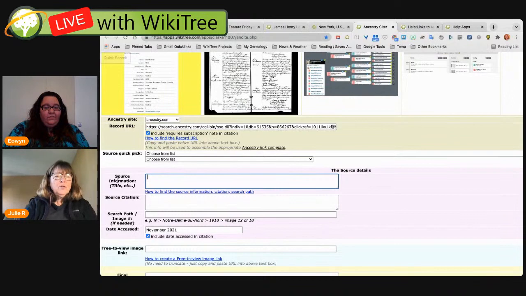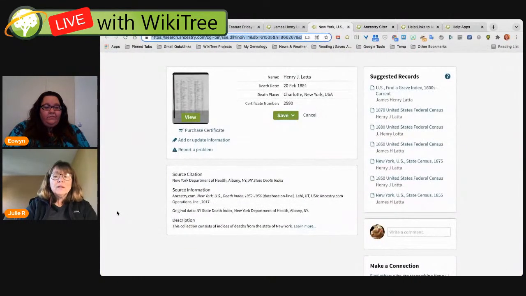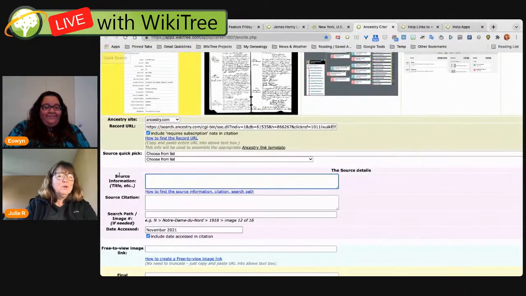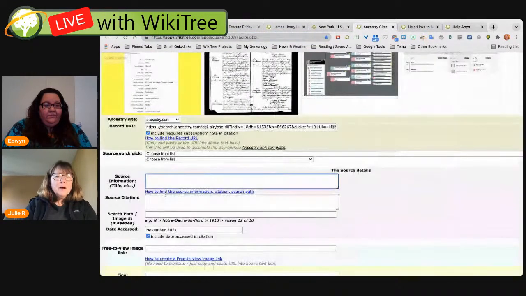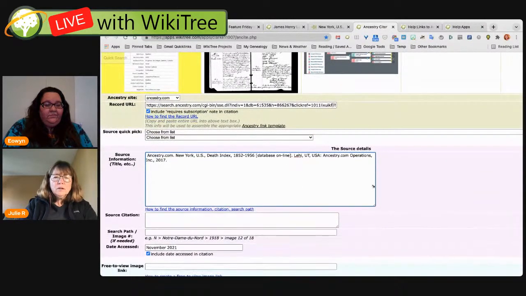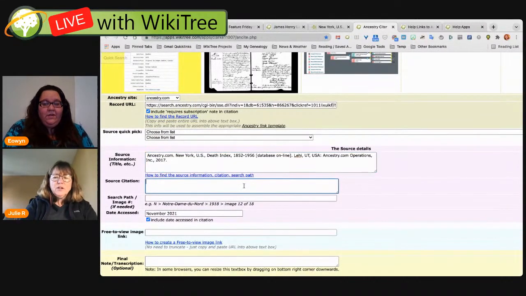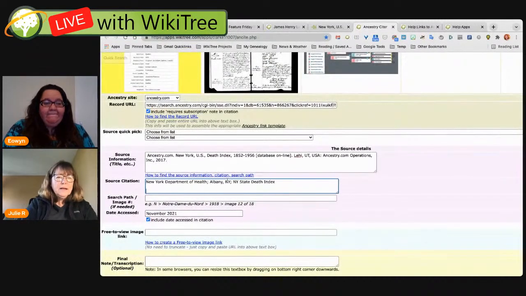So next thing you want to do is go to the source information. So you go back to your record, and this is really self-explanatory. He has this labeled well. There is a section on Ancestry for source information. You just copy that into the box. You can even expand the box if you need to. I don't. Source citation, again, on Ancestry, that's right here. I'll try to pick up the pace here a little bit. I don't want to put anybody to sleep.